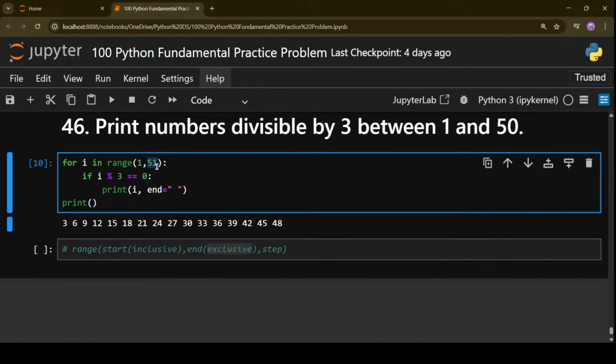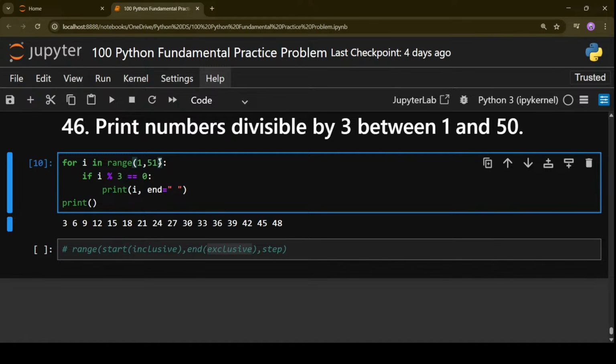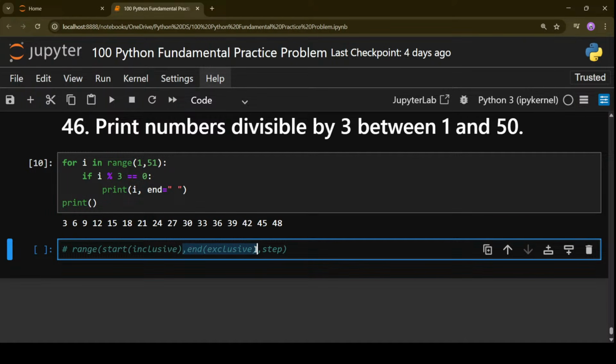That 50 should be included, because in the question it is clearly mentioned that between 1 and 50, so 50 should be included. That's the only reason. There is no extra reason. In the range function, the end part is exclusive. That's why we need to give one extra value, in order to ensure that the number which we have written in the end part is inclusive.